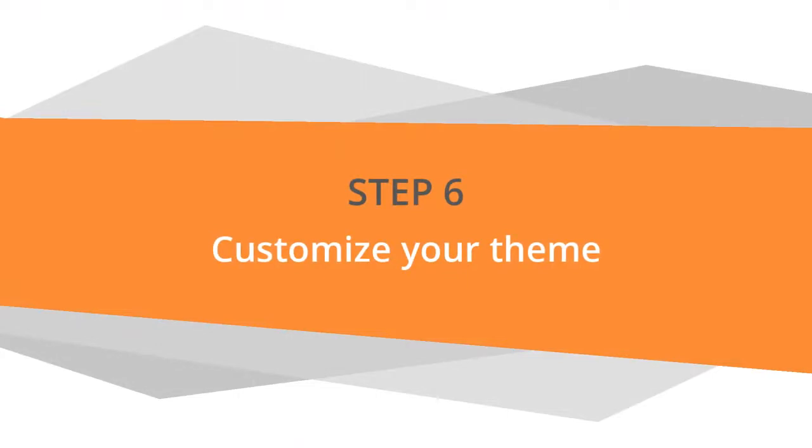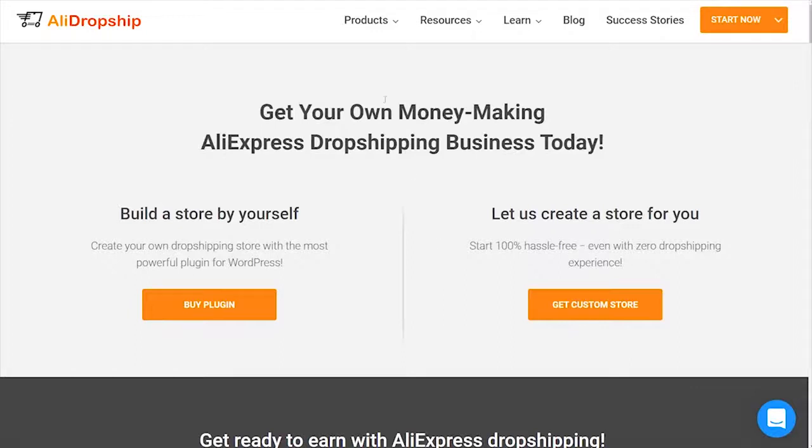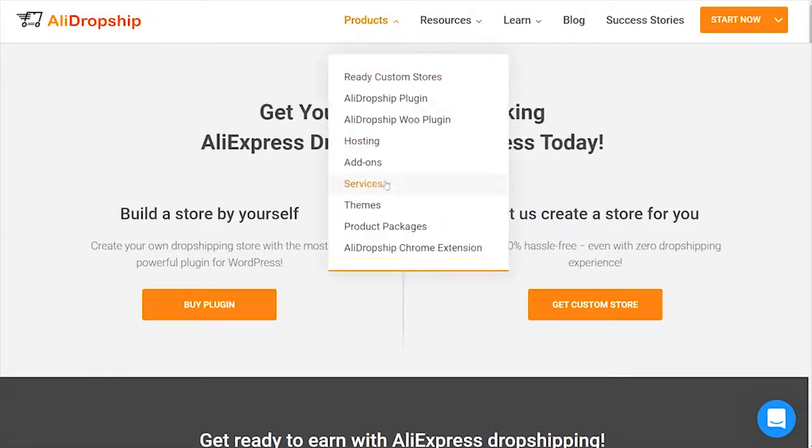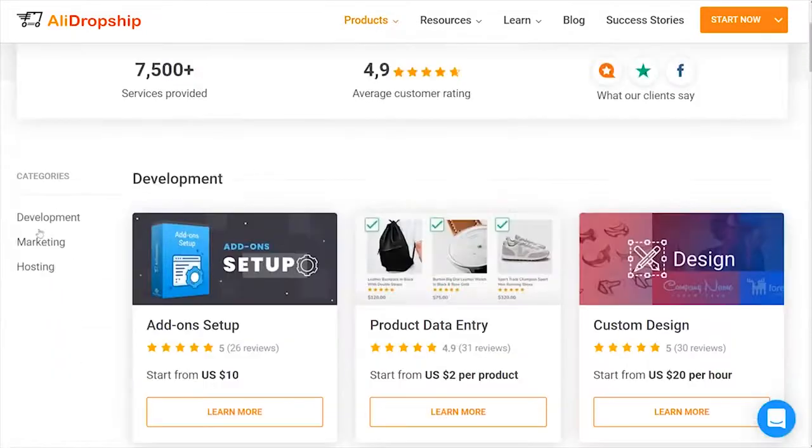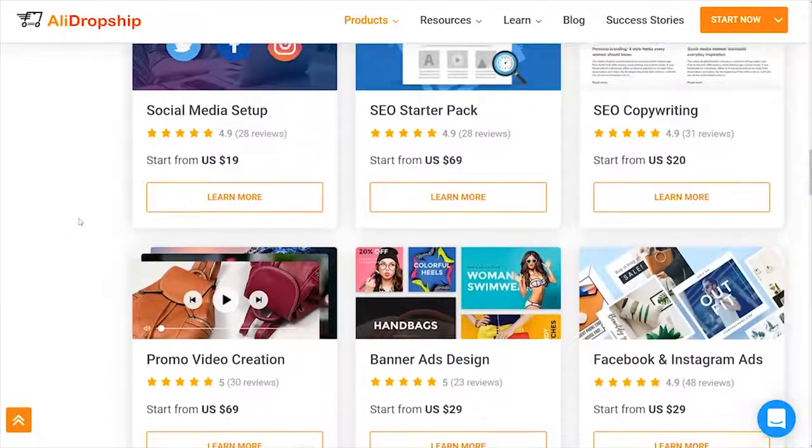At step 6, we will upload store design elements. I prepared them beforehand. By the way, if you don't know how to make them, you can get some help with custom design and promo video creation services at the Alidropship site.